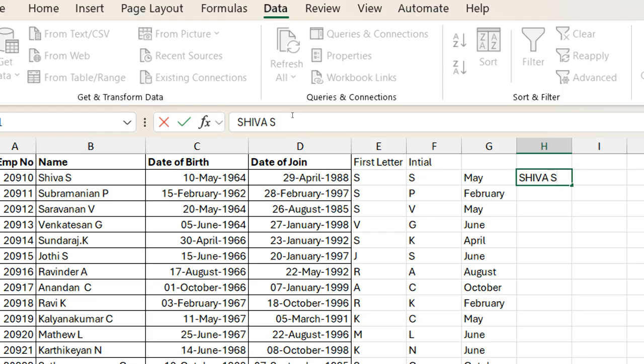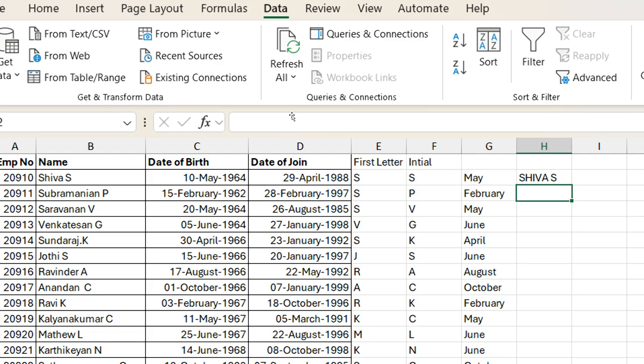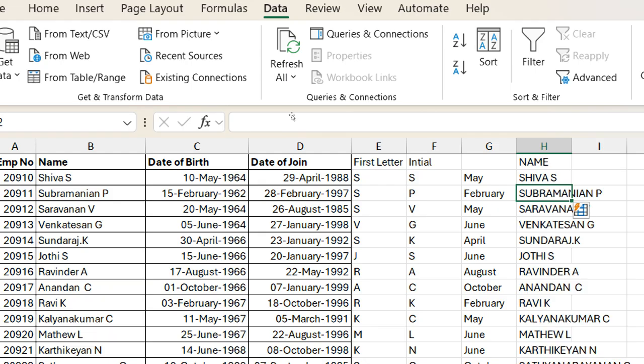One or two examples. If one example is not working, try to give two examples. If one example is working, leave it. If one example is not working, try with two. I think one example should work here. Let me try. Ctrl E. Yes. All names have turned into capital letters here.